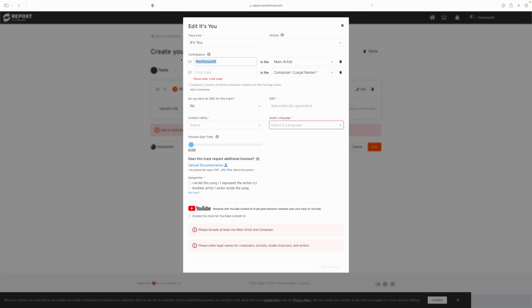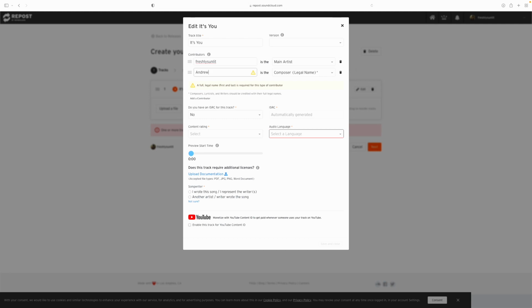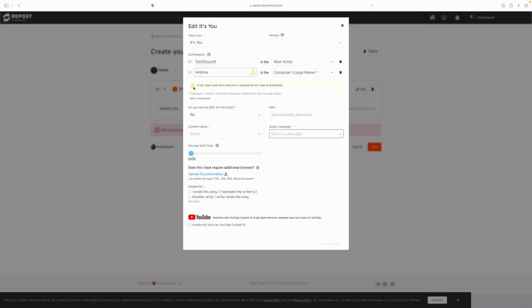This is the artist right here, main artist. And then you can have your composer. For this, you should have your full name, your first and last name. You could put your middle name as well. Basically, the composer credits is the songwriter. And so for publishing royalties and all that stuff, you will use this. It'll use the name that's on here. So like it says right here, first name and last name is required for this.